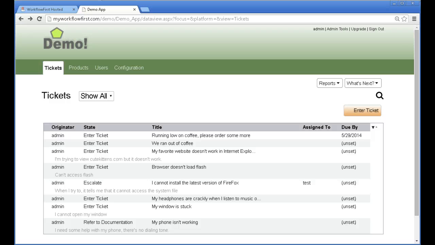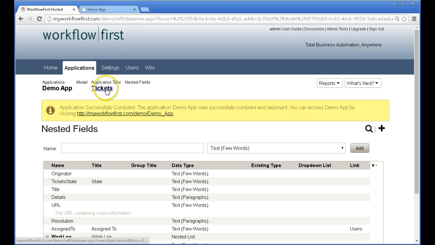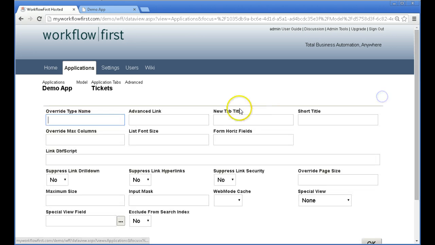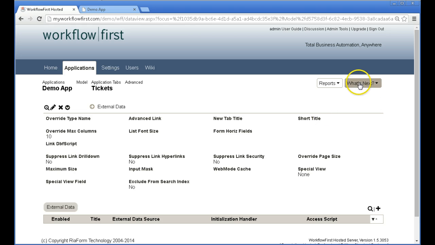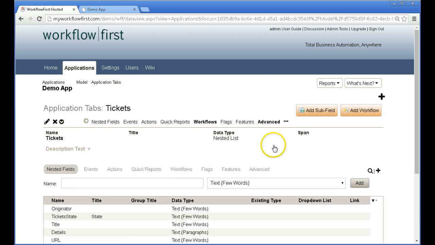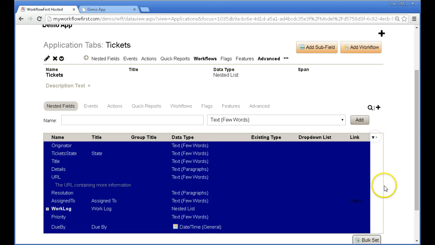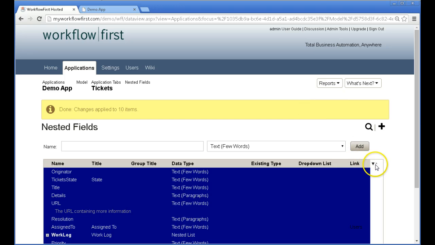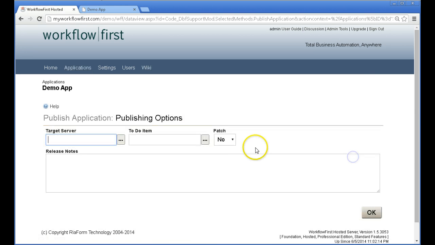Now we can actually add more columns if we want to. Let's say that we want to show more columns than the normal 7. To do that, we'd have to go to the application tab or your nested list, go to advanced, and add an advanced record. Now here we have override max columns. Let's say we set this to be 10. We don't even have 10 fields in here, so we're going to make all of them visible. So we're going to select them all and say change display level and make all of them visible in the summary view, and take off the selection. So let's publish that.